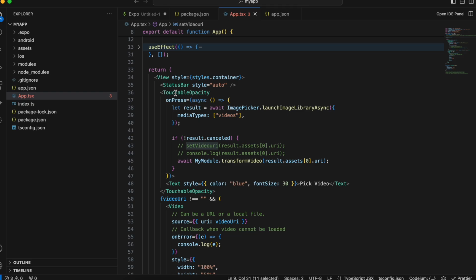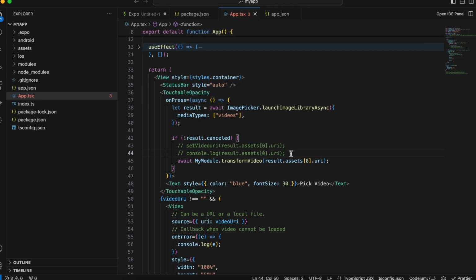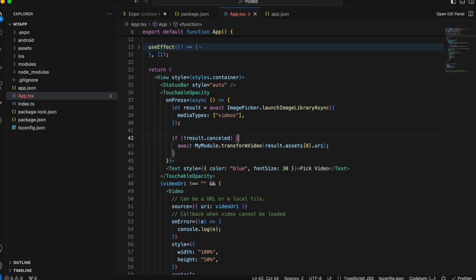If you see my view, all I have done is create a TouchableOpacity. Okay, I'll just remove all this. We don't need this, and on click of it, we are basically launching the image library async from image picker, and we are picking videos from it. And once we have the URI, I am just passing that URI to the transform method. This has not been defined yet. We will have to define this method. So this is the custom method which we will be creating.